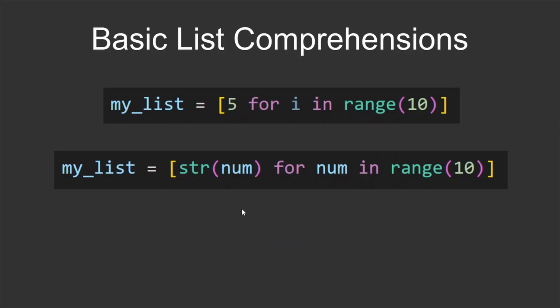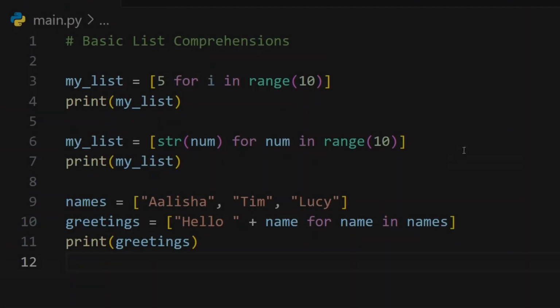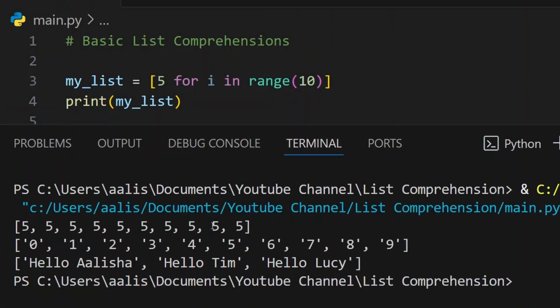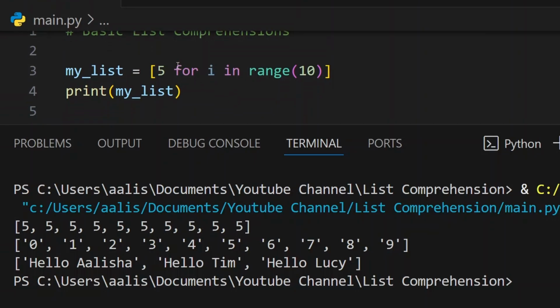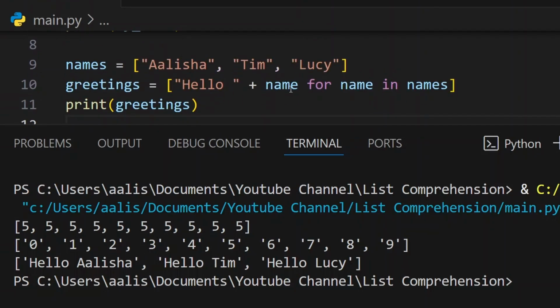For example, you can use functions like str, or join it with other things like here. You can read this as set greetings to hello name for every name in the names list. I'll run this in VS Code. This is the expected output. So first we get 5 10 times in a list, and second time we get the numbers from 0 to 9 stored as strings also in a list, and the third time we get greetings for each person.